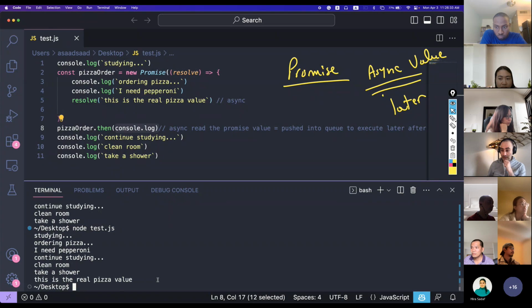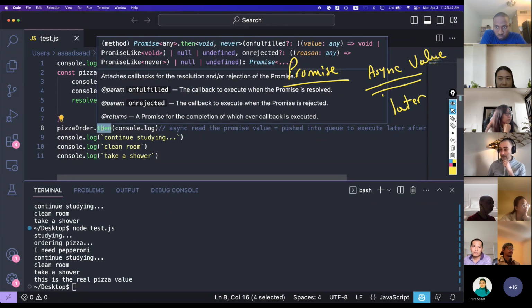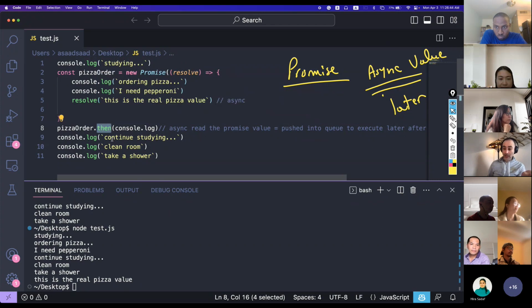Is it the only way that we can get the value? Yes, the only way that you can read a promise value is by adding .then. There is a shortcut later we will see with async to avoid these nested callback functions. But the standard way is to use .then. Any other questions?